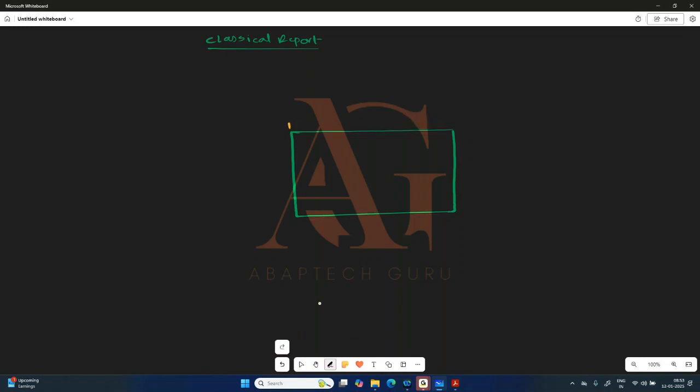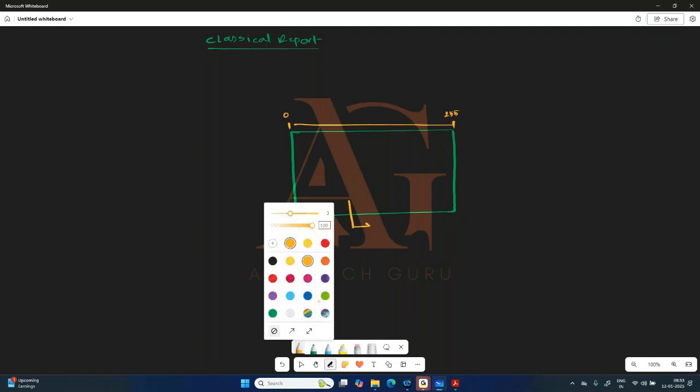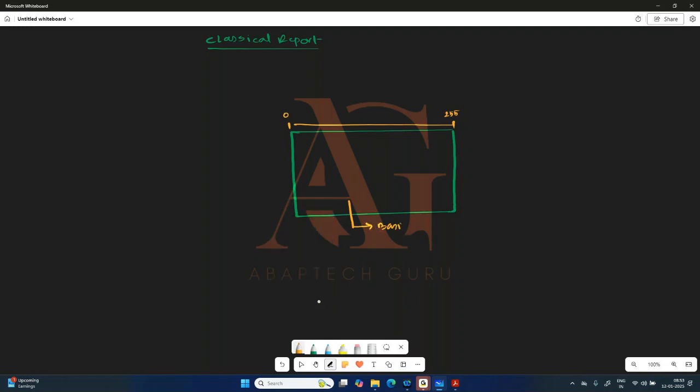and the width of your output list is 0 to 255 characters. And this entire output will be displayed in one single list, and that list we can call as a basic list. And the type of reporting we can call as a classical report.